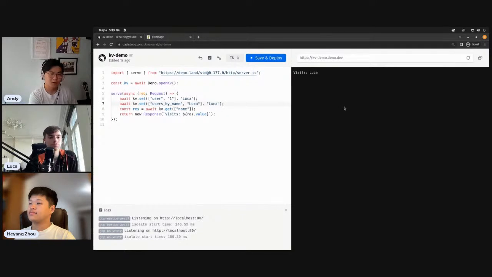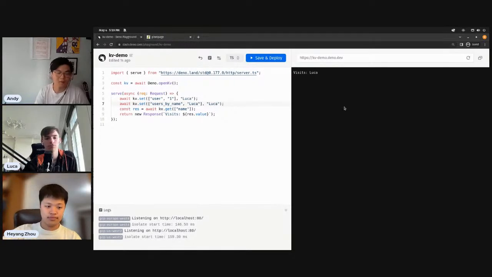Very cool. I know some people have been saying, is this a replacement for a production database? What are your guys' thoughts on that? Yeah, I think I'll answer first, but I'll let Heyang answer also, because I'm sure he has ideas about this too. I think it definitely can be. Like this is a production database. There's no question about it. This is a database that offers get, set, and list operations.